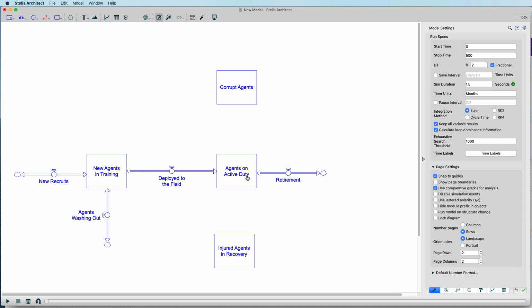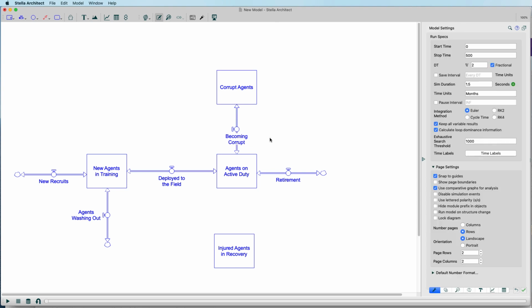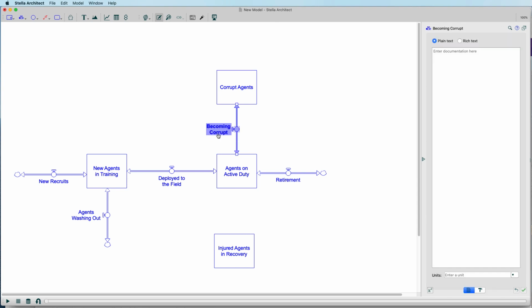Every month, 0.1% of active agents are turned toward corruption to work with the drug cartels. So I will click on my flow. I'm going to click right on top of the stock I want to start with, drag it, and make sure you're on top of the other stock and let go. And this is going to be becoming corrupt. And I want a verb in there. I want some type of action so that I know what's going on. I'm going to hit a return. I'll throw this off to the left.